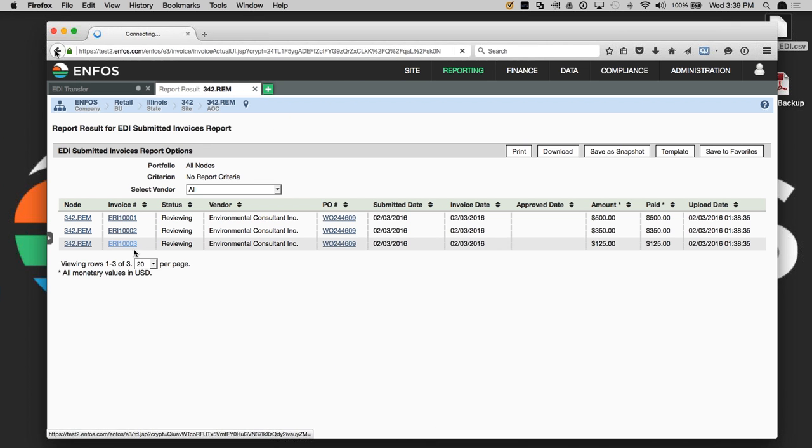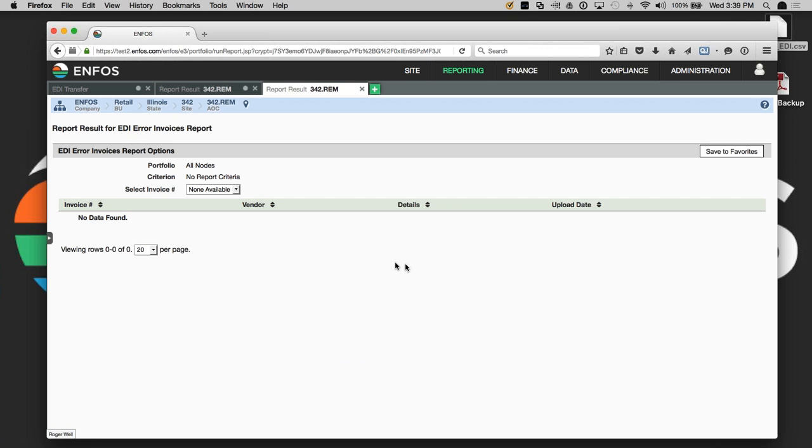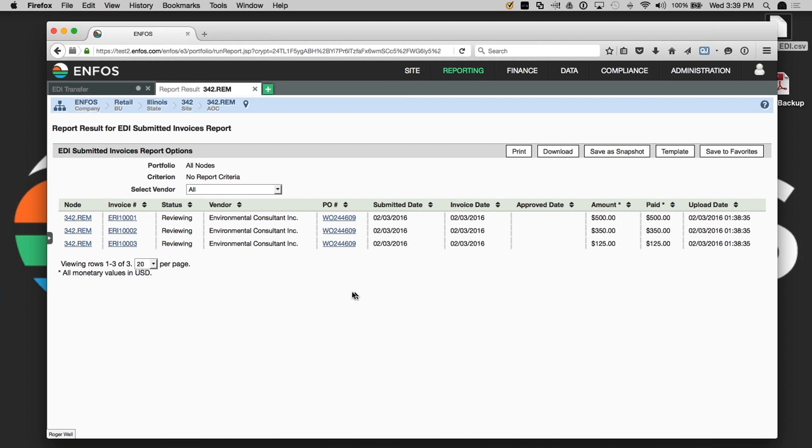I can go back a screen, and if I had some errors, I could see them in the unsubmitted. Here I don't have any errors. So all 3 of my invoices went through properly. Okay. So as an example, we have an invoice. I'm just going to copy this.